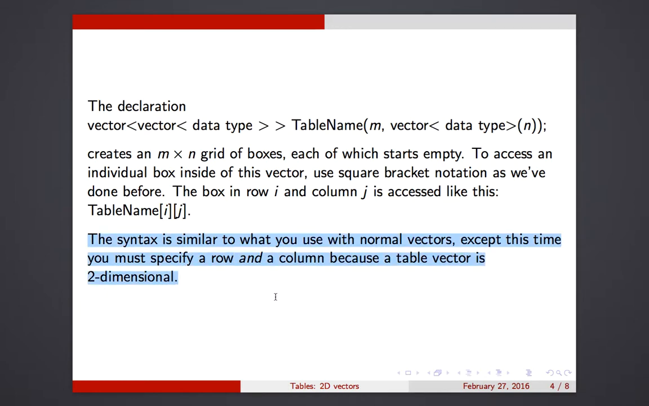And yeah, the syntax here is similar to what we had, except now you've got to give another number because you're living in a two-dimensional place now. You're searching inside of a matrix now.